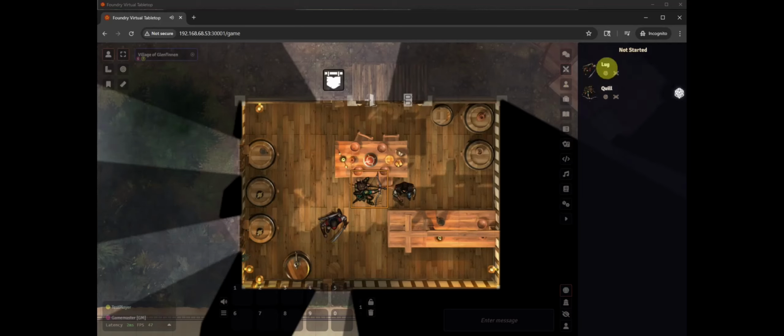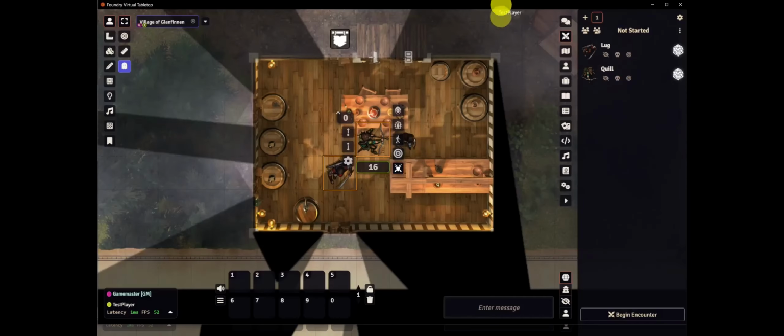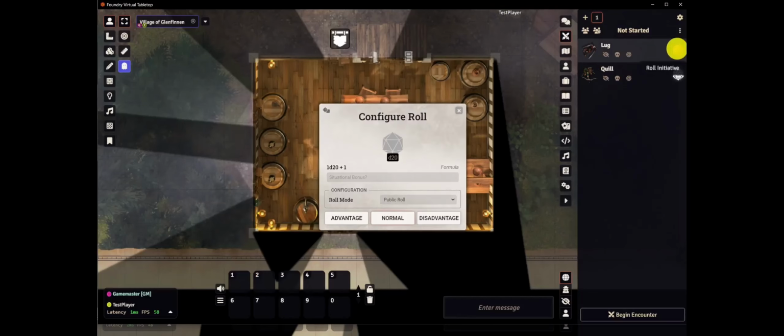When I switch to player view and select those same combat encounters, you can see that I have the same basic setup, but it looks like only my initiative die is available to roll. Back to the GM view, and I will roll for just Lug.